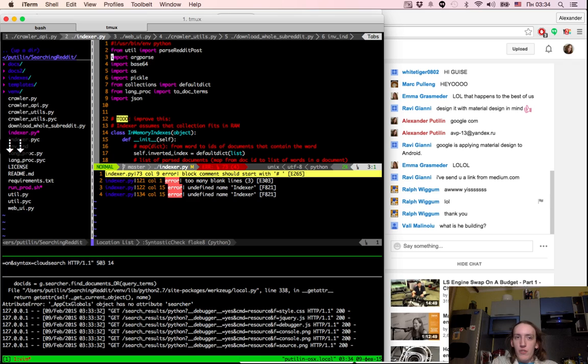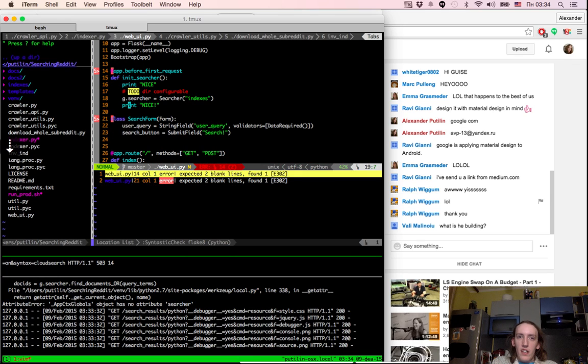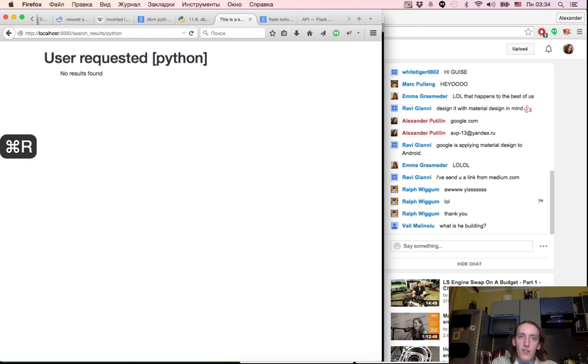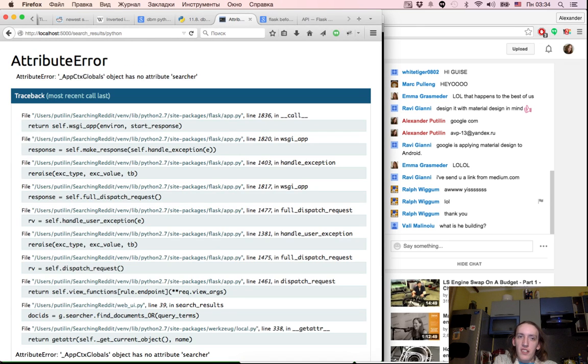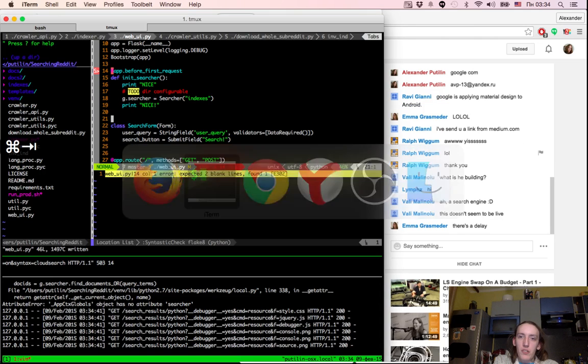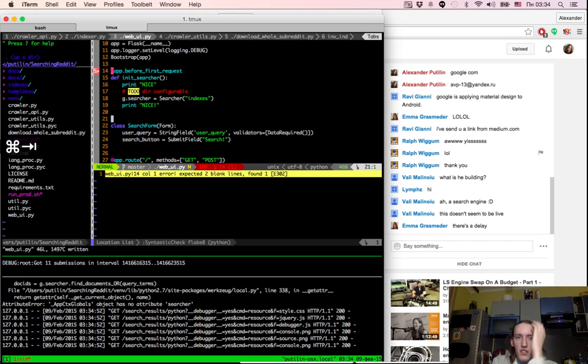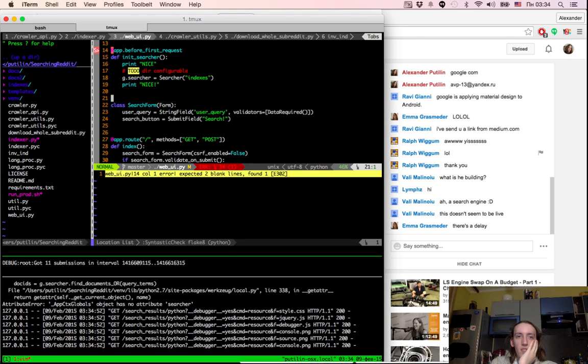This never happened to me before. I actually have no idea what's going on. It looks like the first time the object is here. Then I make a second request, and boom, it has no appctx globals object. What the hell is going on? I actually have no idea how to debug this problem.